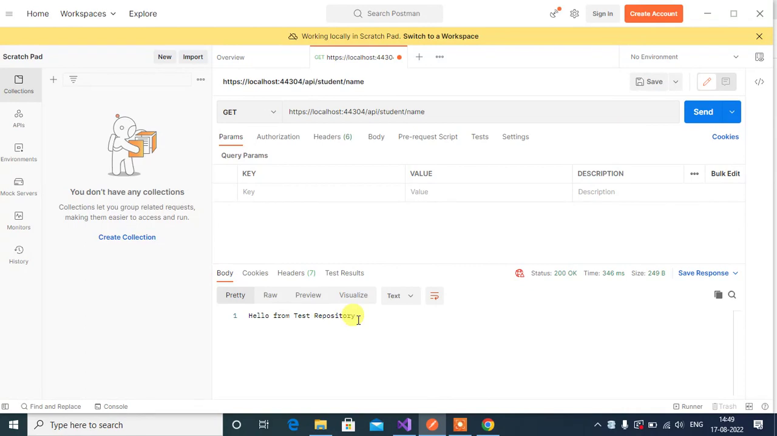Here we got the output. This is how we can resolve the dependency directly in the action method.